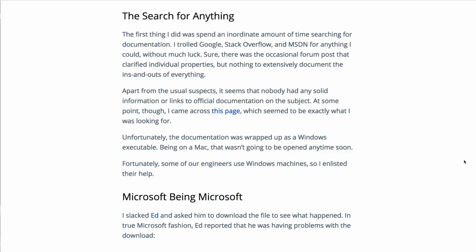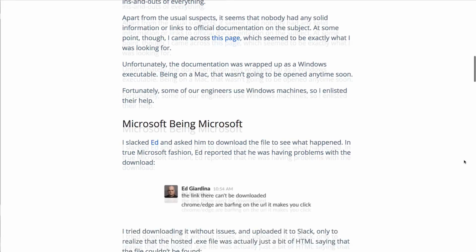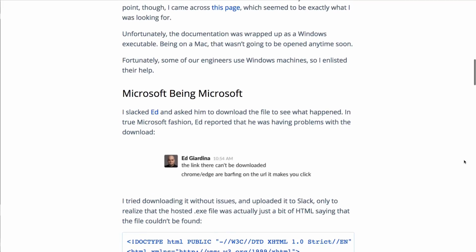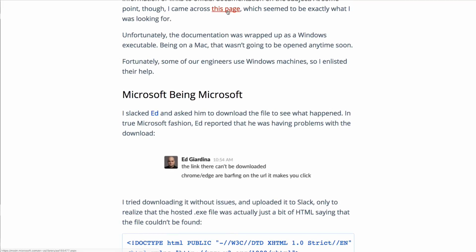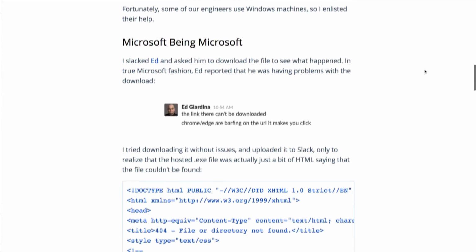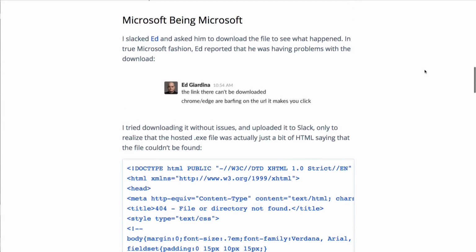I was hunting around. I was playing a little detective to figure out what all these properties actually are. After much time Googling, I came across this page on Microsoft's developer network that purportedly had the documentation for all the existing MSO properties. But the problem was, in true Microsoft fashion, the link to the documentation didn't actually work.